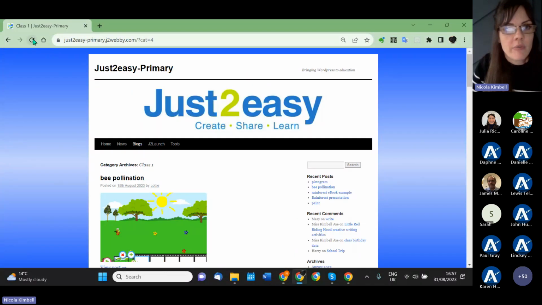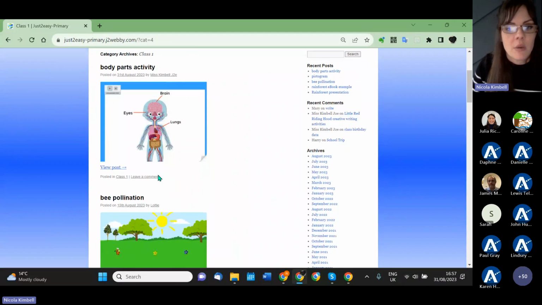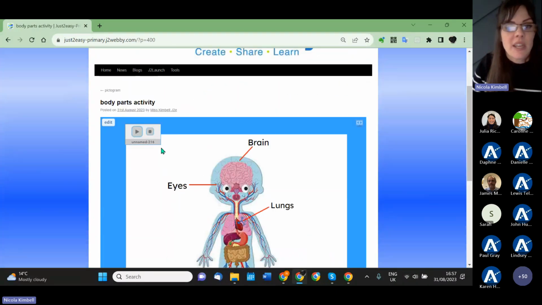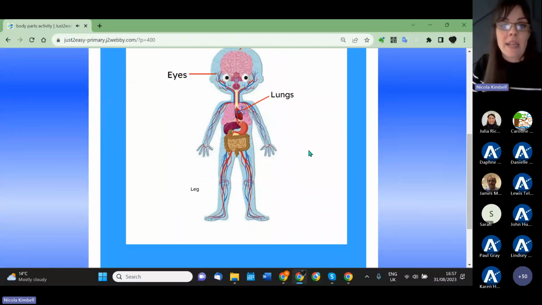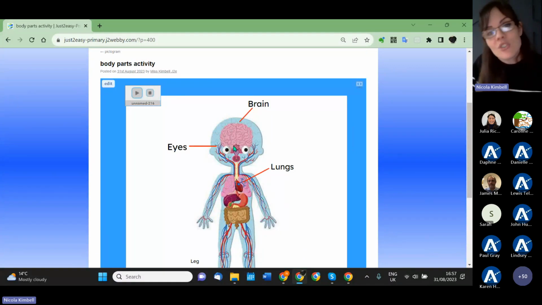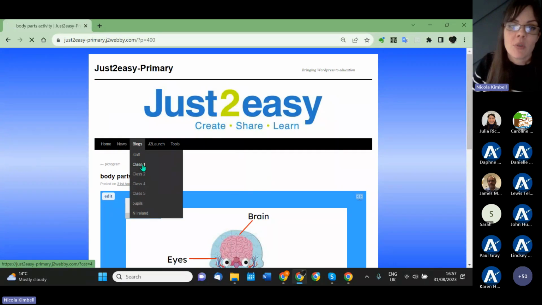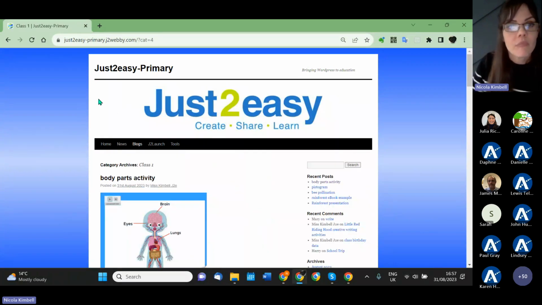But just to show you, I'm going to refresh this page. There you go. There's that body parts activity straight up. I can view it. It has full interactivity. These are the parts of the body. So any videos play, any sounds play, any draggable buttons will drag, any jigsaws will jigsaw. So you can use that as a digital display board, and each class has their own display board.